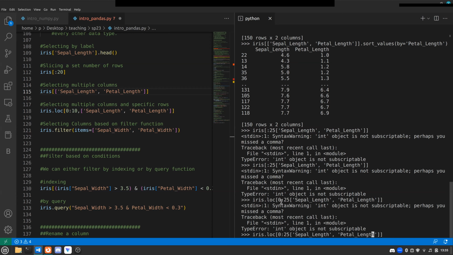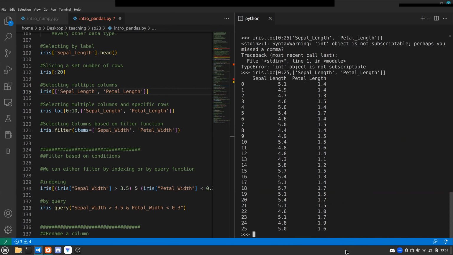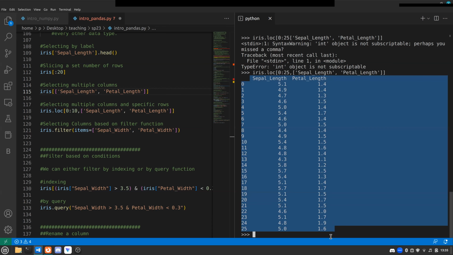Now I see it. I am missing a very important comma in here. If you read this statement, you see it's 0 to 25 and then directly into another bracket. That will not work. You need a comma here to separate your arguments in the loc. There you go. So now we have the first 25 observations for those two columns that we asked for.